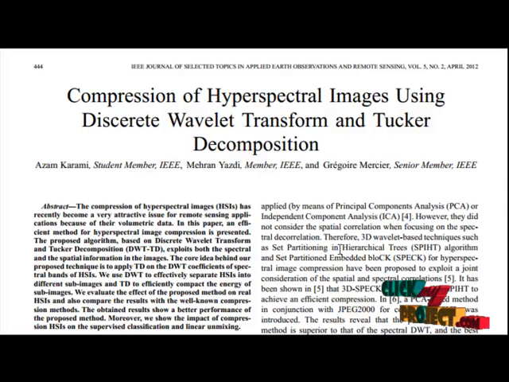In this paper, we propose that the compression of hyperspectral images has recently become a very attractive issue for remote sensing applications because of their volumetric data. In this paper, an efficient method for hyperspectral image compression is presented. The proposed algorithm, based on discrete wavelet transform and Tucker decomposition, exploits both the spectral and the spatial information in the images. The core idea behind our proposed technique is to apply Tucker decomposition on the discrete wavelet transform coefficients of spectral bands of hyperspectral images.